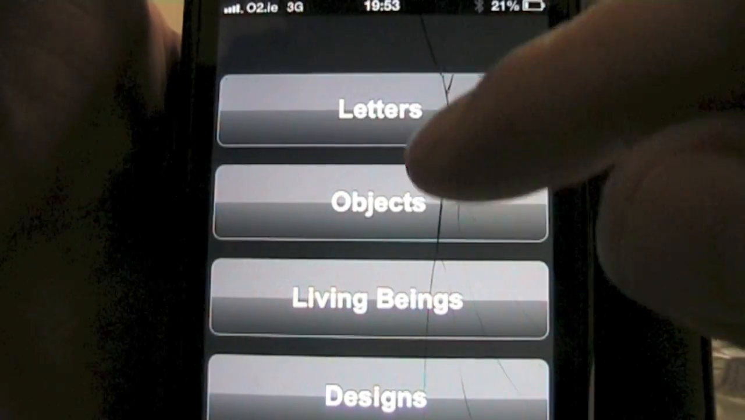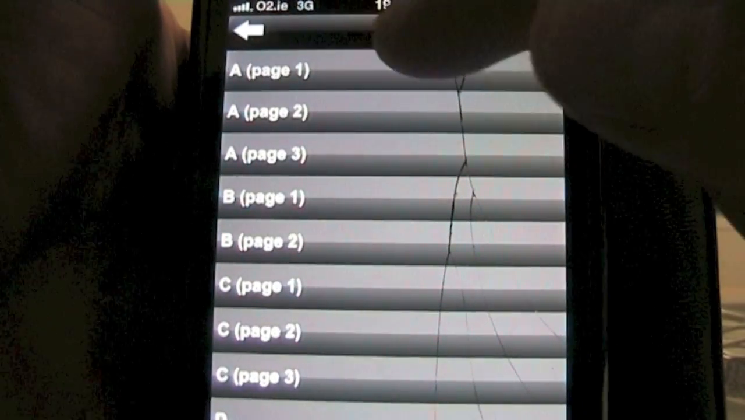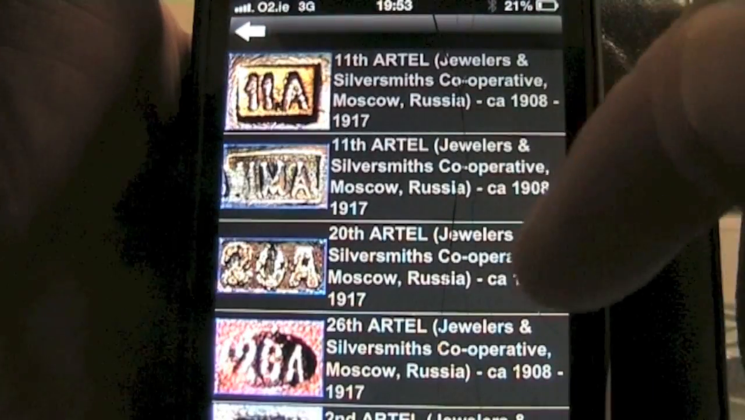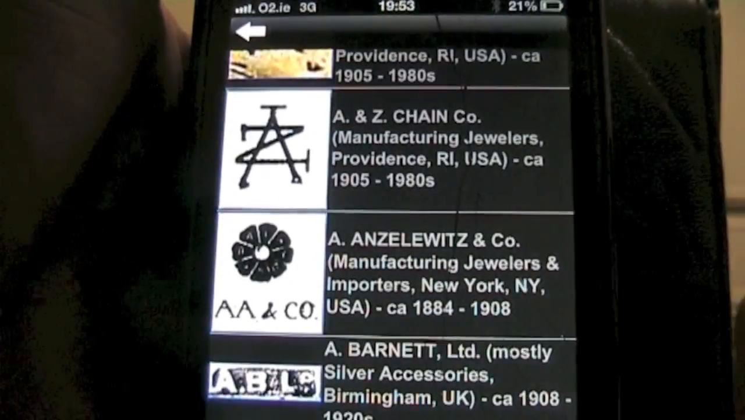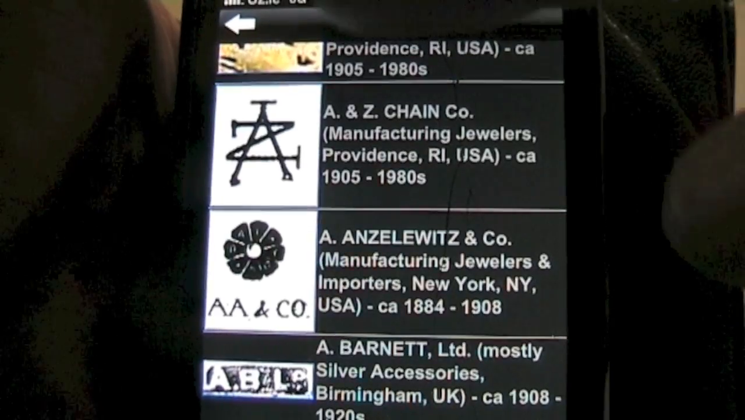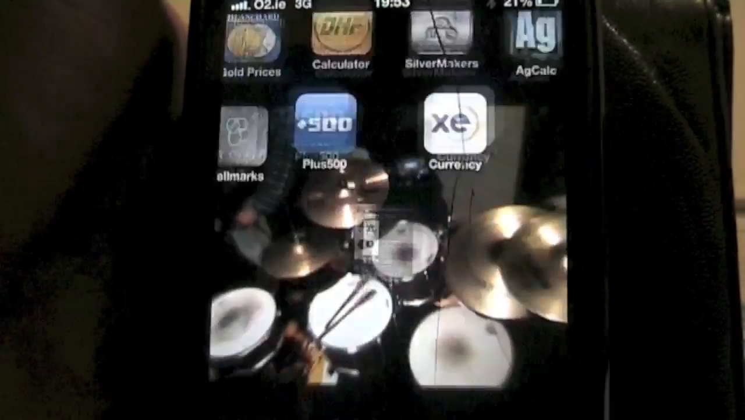Hallmarks, same dealio. The only thing is they make you pay for this. I didn't buy it, but every few minutes there'll be a message up on the screen telling you if you want to buy the full thing. So this must be a bit more in depth than the other one. Same deal. It gives you the signs, information. You just click on one of them and it gives you the information that you want to know.